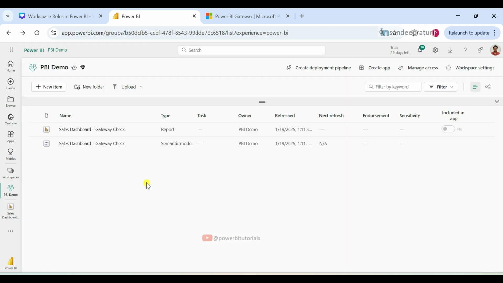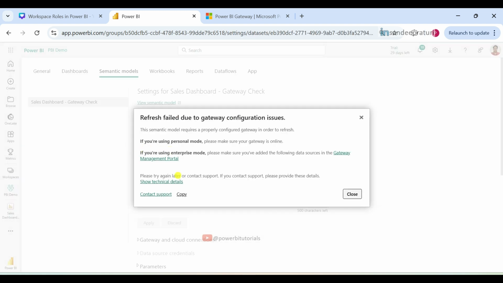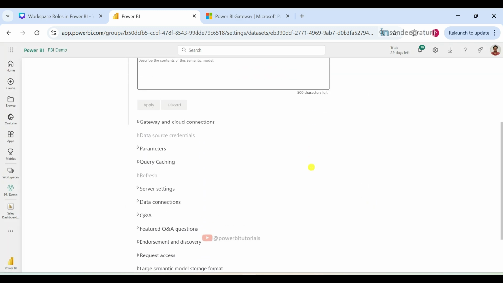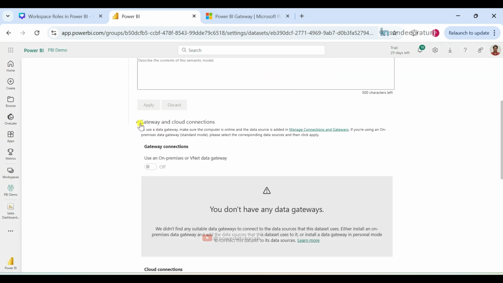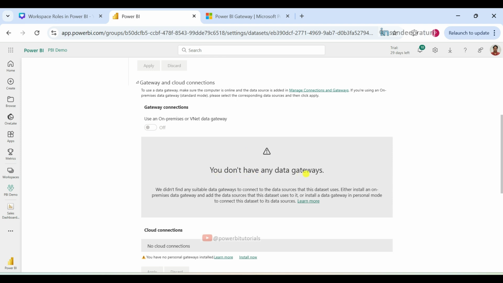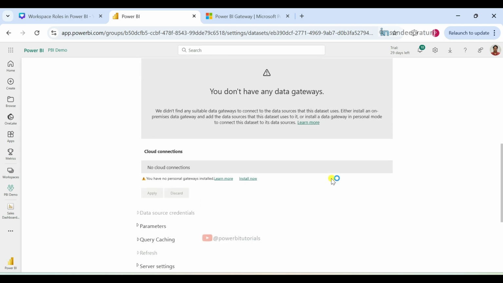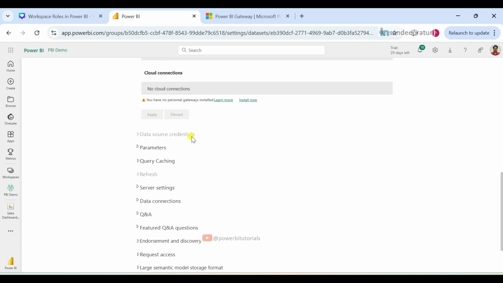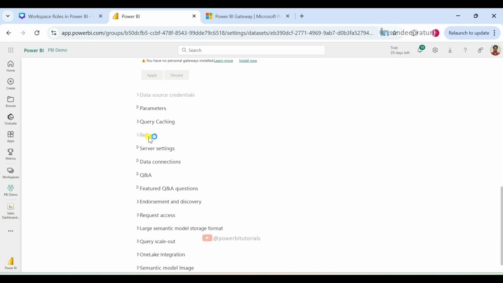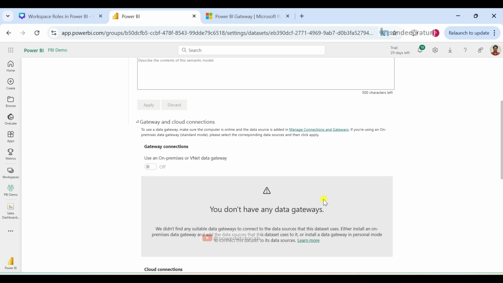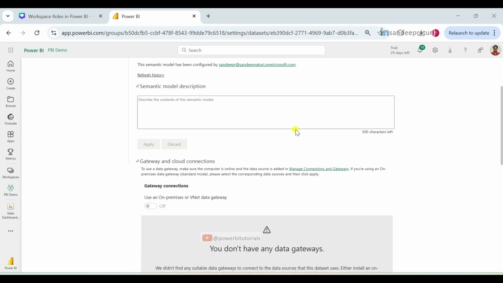The challenge is that I cannot refresh this report. If I try to refresh it, I will get an error because data is on premises. To resolve this, I need to install a gateway which will establish the connection between the on-premises application and the Power BI service. If you scroll down and open the gateway and cloud connection, here you can see the message, you don't have any data gateways. And also if you scroll down a little bit, here you can see data source credential and refresh option is disabled. The reason behind this is the data gateway is not configured. Now I will show you how you can download and install the gateway and set up the schedule refresh.